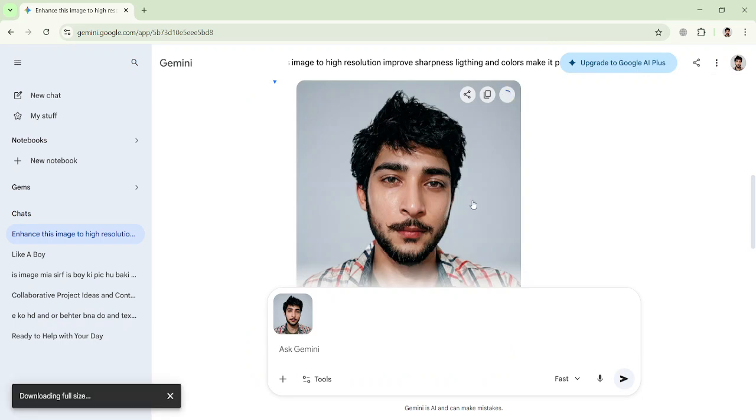Here's a quick tip. If you want even better results, you can make your prompts more detailed. For example, you can add words like 4K quality, DSLR effect, cinematic lighting.